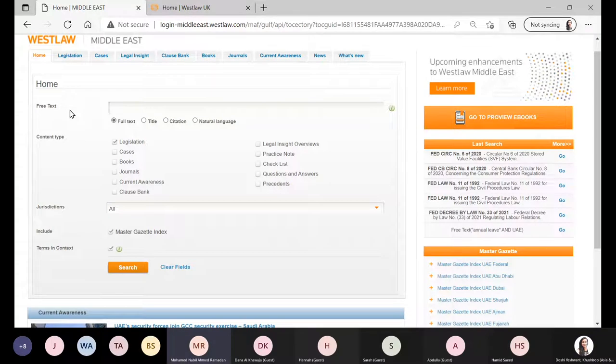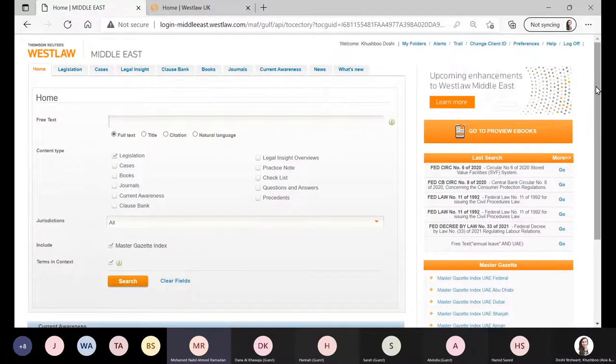Can you please share the link for this website? I opened the website for Middle East, but it's a little bit different. I'm sorry, if you could kindly repeat, please. Can you share the link for this website? Because I opened the Westlaw Middle East, but it's a little bit different from the one you shared.